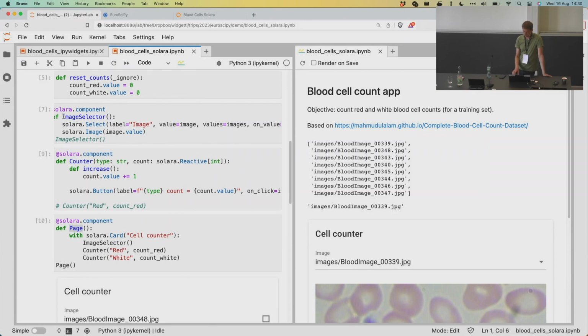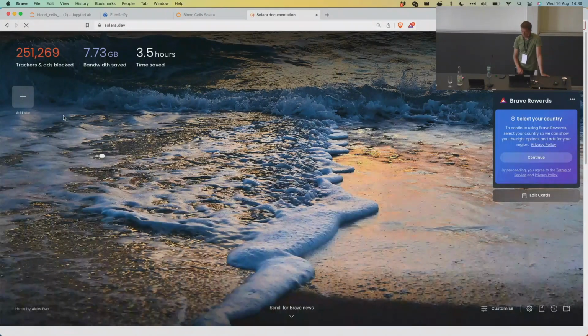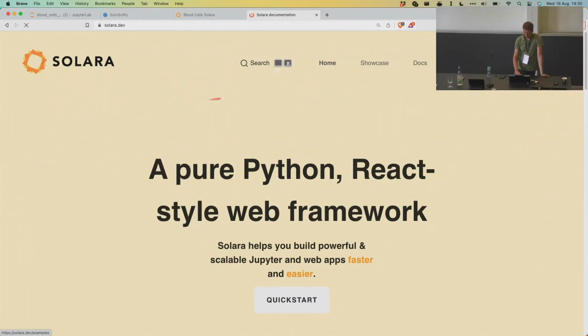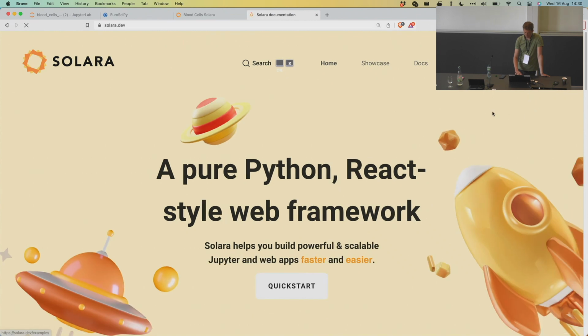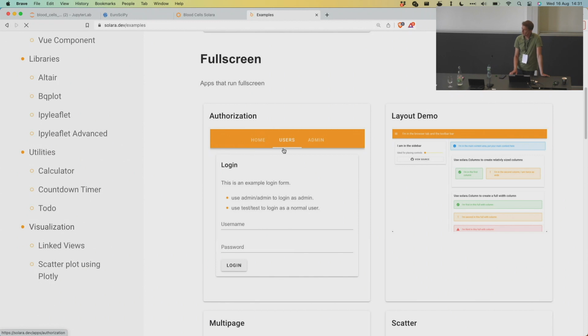Also on our Solara website, solara.dev, we have some examples. The connection is a bit slow. I think here we have an authorization example on how to do this. It's not the full responsibility of Solara, but we're providing examples and some integration with OAuth.